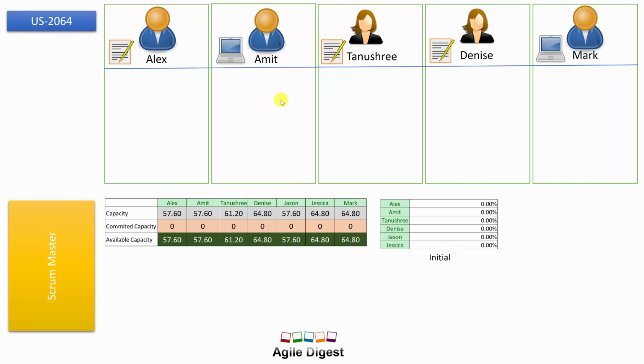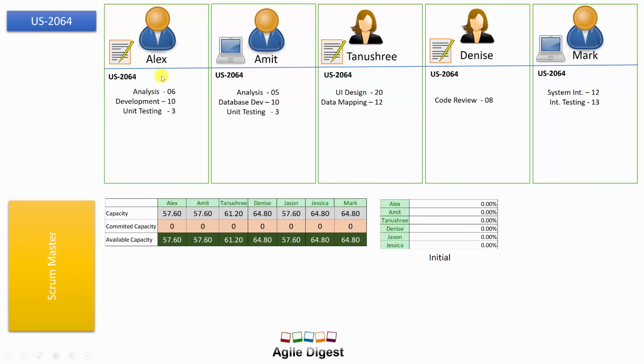So what they capture is, for example, everyone has a notepad and we are talking about user story 2064. First we take the story and everyone says, okay, Alex will take analysis 6 hours, development 10 hours and unit testing 3 hours. Everyone is writing that, and at the end everyone says, okay, we have already noted down the task hours, and in total for this user story, Alex will need 19 hours, Amit will need 18 hours, Dhanushri will take 32 hours, Dennis will be 8 hours and Mark will be 25 hours. They update the Scrum Master.